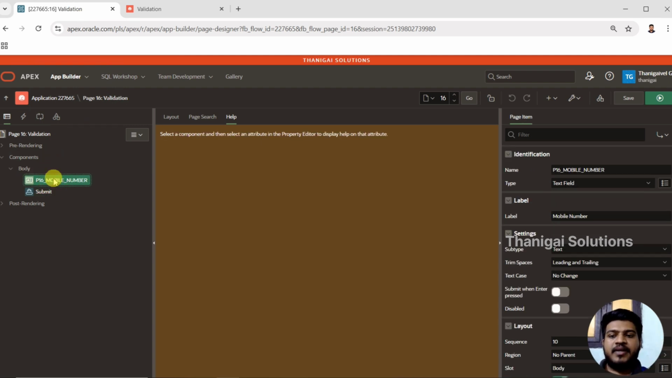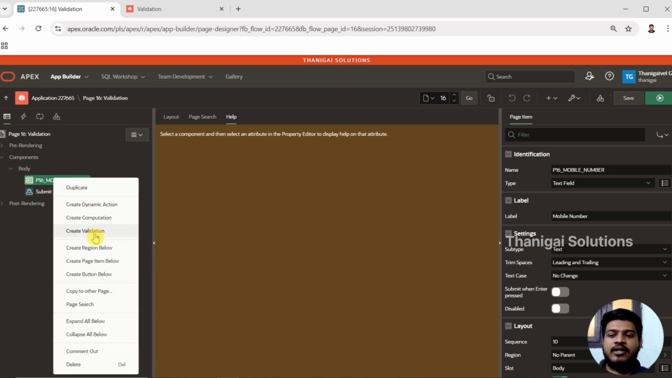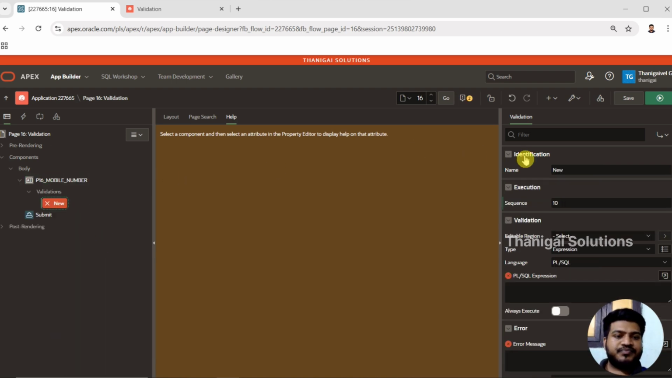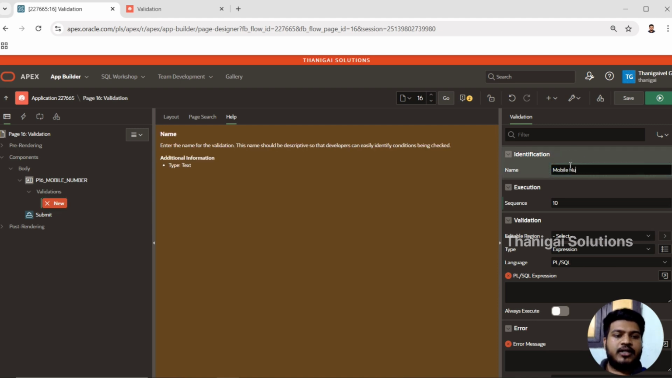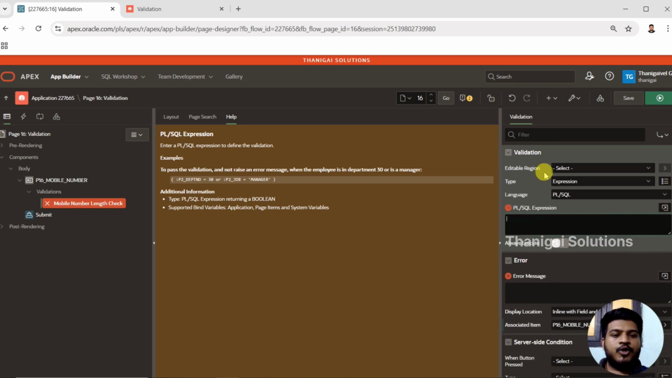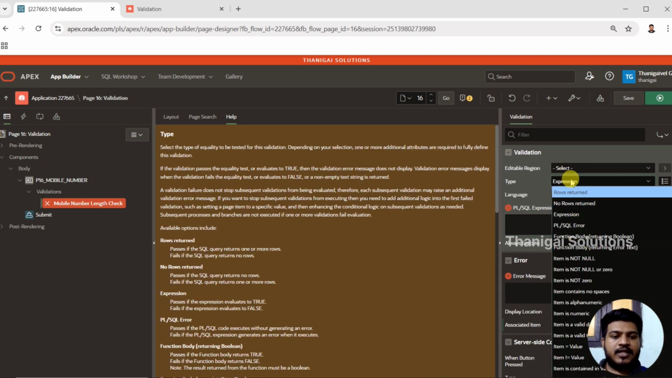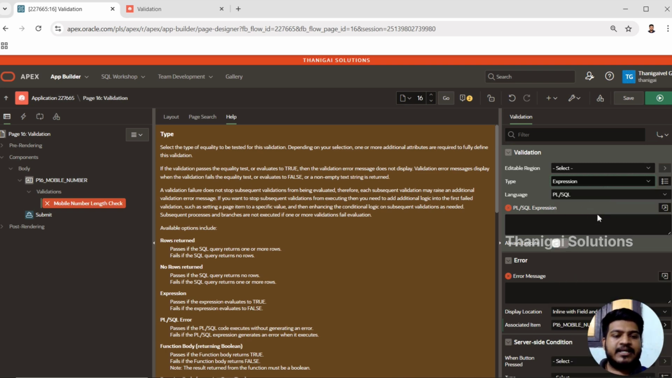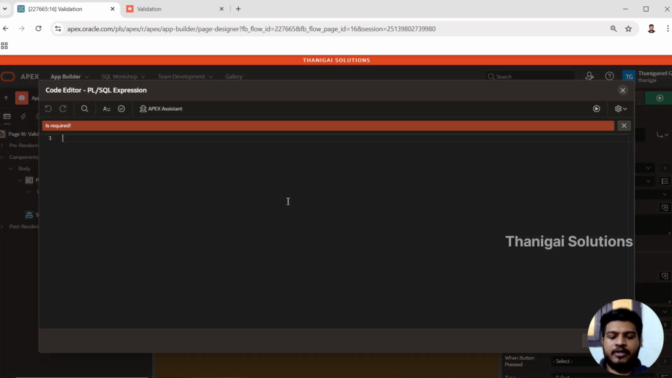For that, you select the page item, right click, and you will see Create Validation. Select it and name it mobile number length check, or mobile number valid check, or something. You can name it whatever you want. If you scroll down, you can see Type. There are many options available, like item is null, not null, numeric, and so on. Now I'm going to choose Expression. In this expression I'm going to give a condition. If this condition is true, then the validation passes. If the condition fails, then we will get an error.